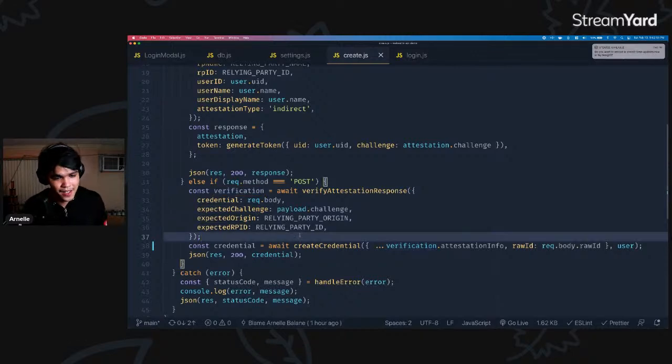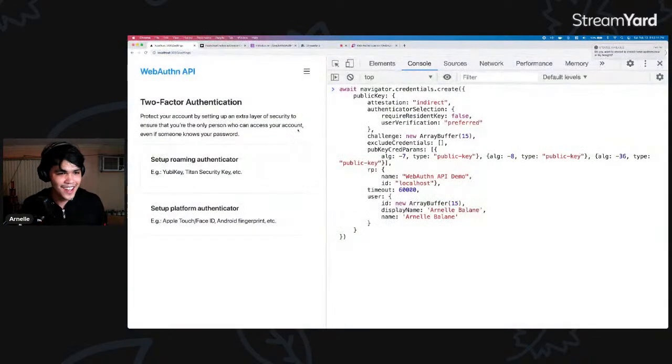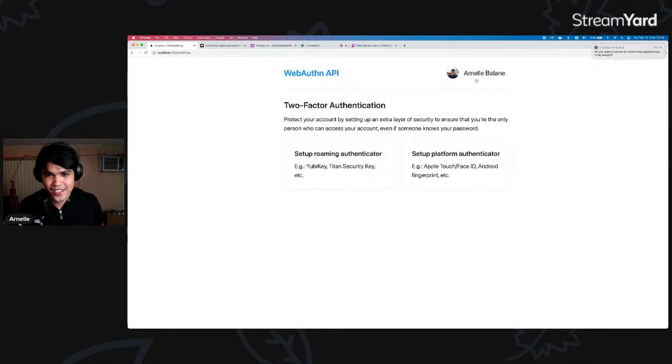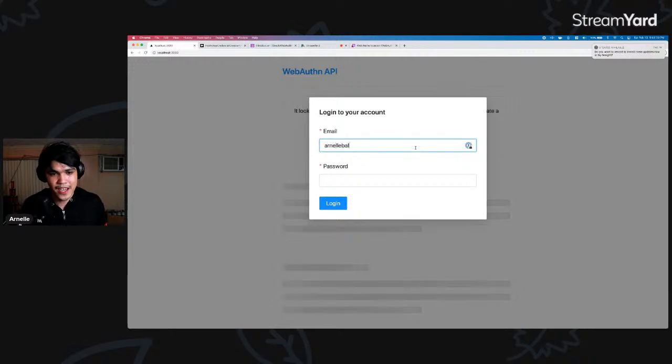And once verified, I should have added extra validations here, like error checking and stuff. But once it's verified, we can store it in our database. That's what create credential does, and that's the end of registering a credential. That's a lot of stuff. Did I successfully register a credential? So once that's registered, it can then be used when the user logs in to our app.